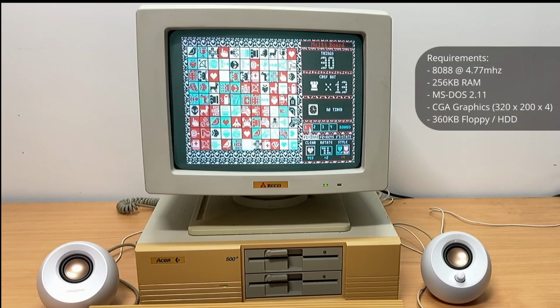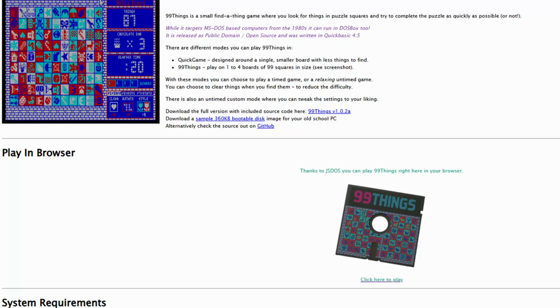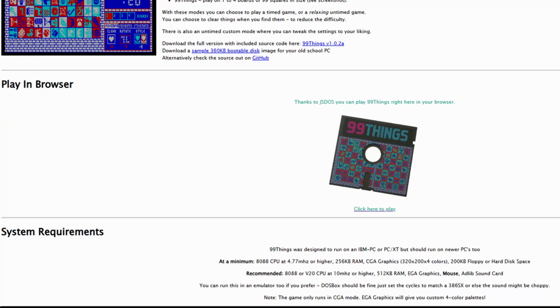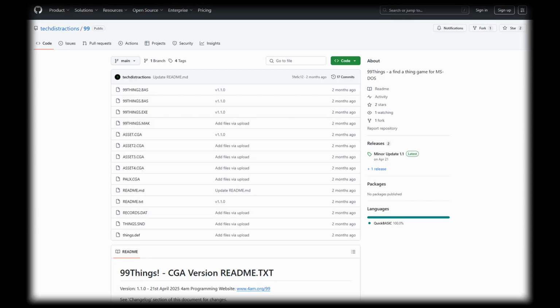This little game should run on just about any IBM PC or compatible as long as you have CGA graphics or better, and at least 256 kilobytes of memory. That's right, kilobytes, not megabytes. The entire game can run off a bootable 360 kilobyte floppy disk, and I've provided a disk image along with a zip game version for those that don't want to use a boot disk. Source code is included too. I've released this on GitHub as public domain.